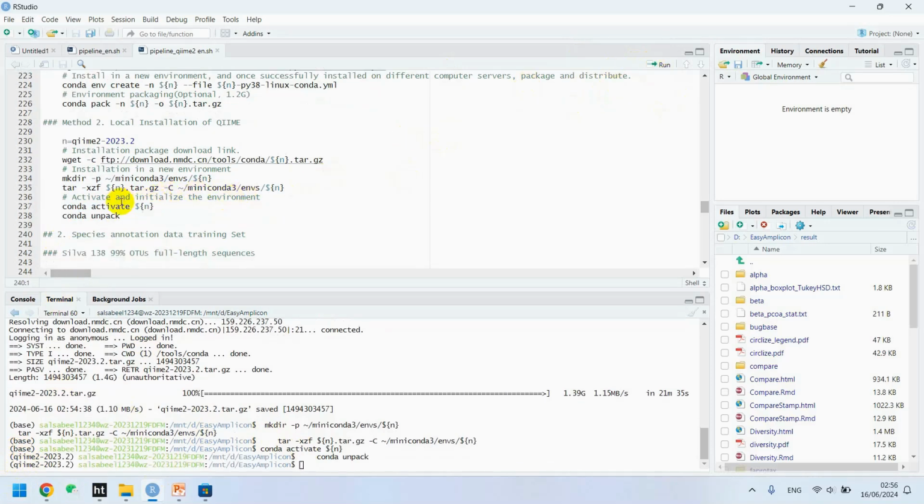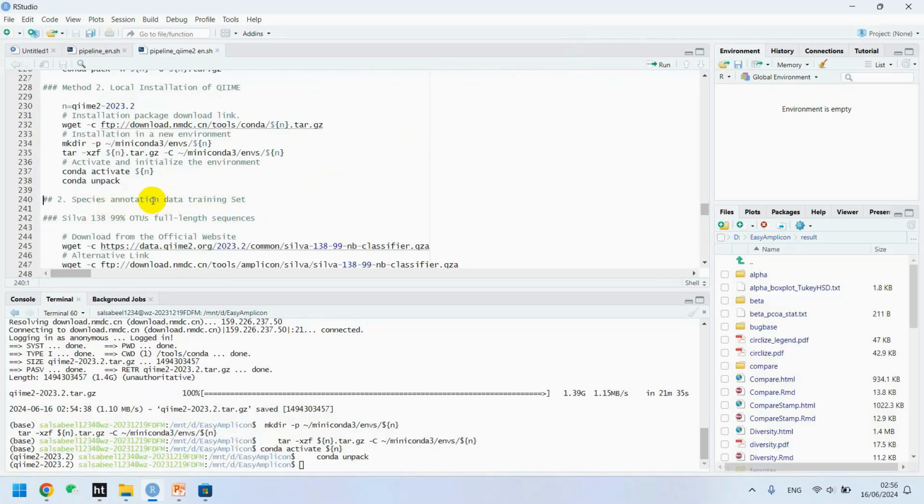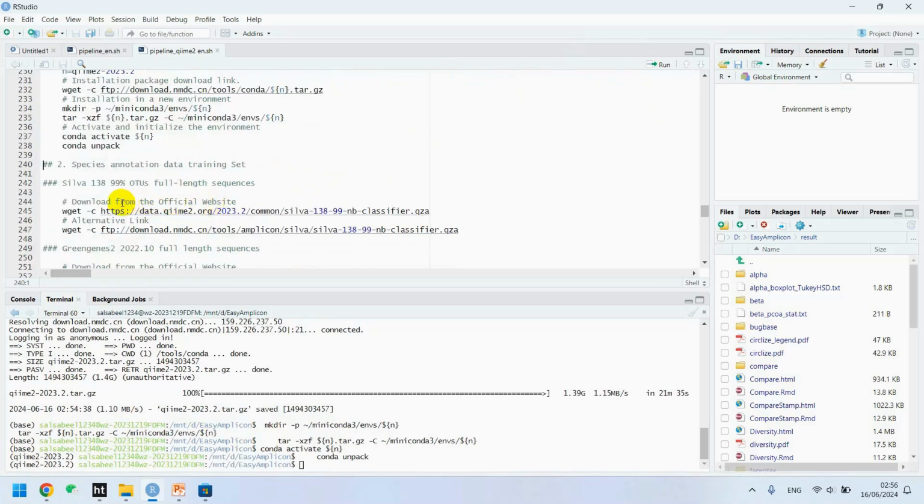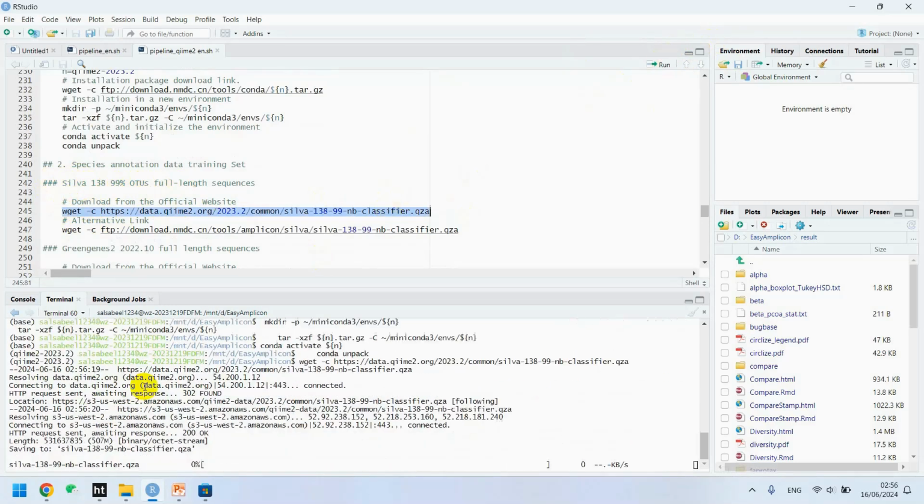When you have done this step, come to the species annotation data training set, which you have to download from the official website. You can download the Silva 138.99% OTUs full-length sequence. So we will execute this code. Now see, it's processing and running, and the estimated time appears here. It's running so fast and will take around several minutes.